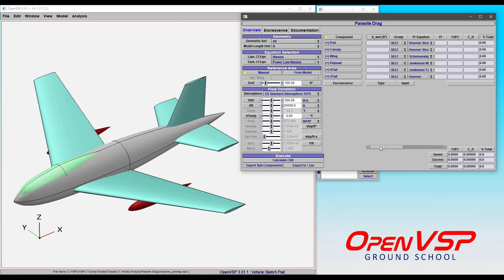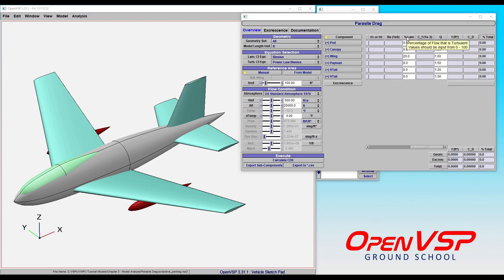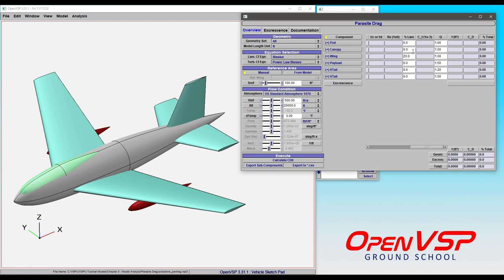If we grab our scroll bar and move to the right, you'll see the values that you have for percent laminar flow and interference factor. Now, you notice that if you hover over these headers, a little hint or context will jump up and say that in this case, values should be input from 0 to 100 for your percent laminar flow. So on the wing, instead of 0.2 as a fraction of laminar flow, we put in 20 for 20%.